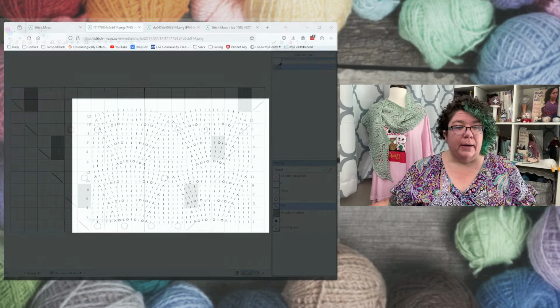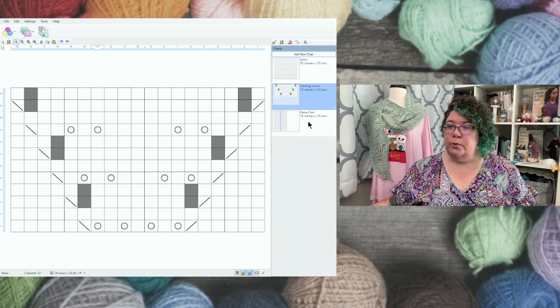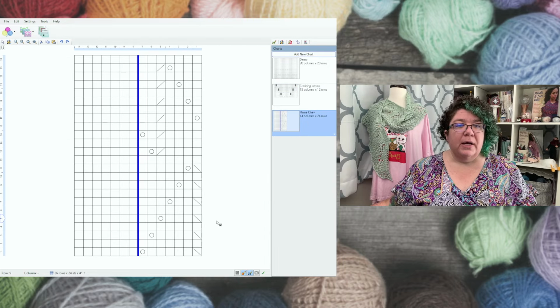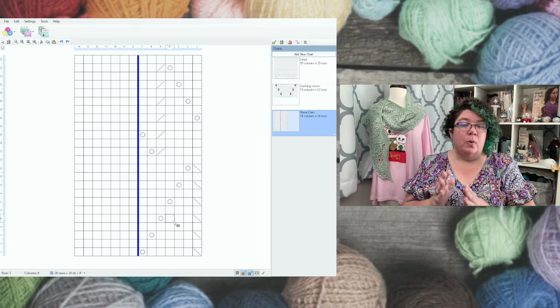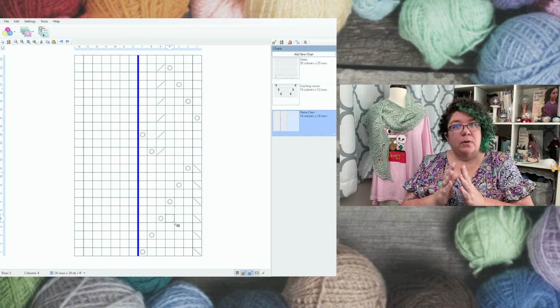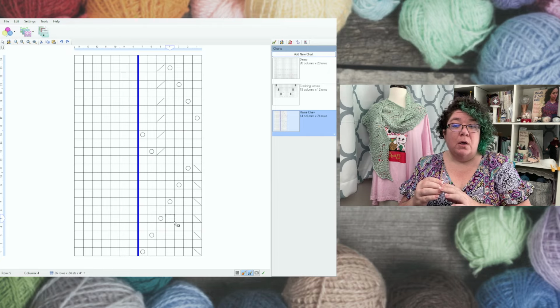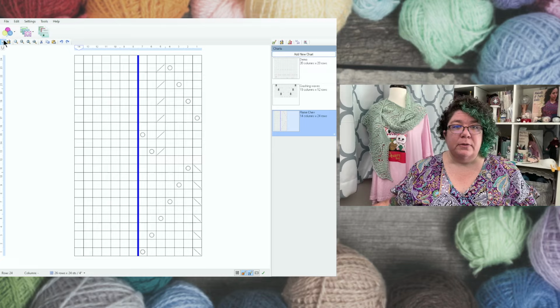Now let's go back to here and we're going to go to this. I wanted to show you this because this is talking about more what can happen when you move the yarn overs in relation to the decreases. Because you can manipulate the fabric in different ways. And I also wanted to show you what happens.